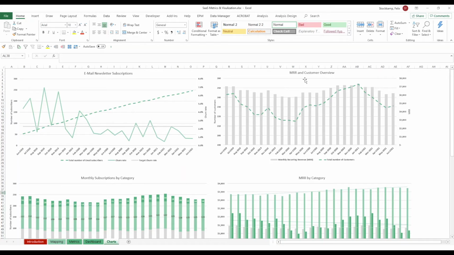On the other hand side, right here, we can have a look at the MRR and customer overview. You see that the MRR actually remains quite stable. It's at least more stable than the number of customers. So of course, we would like to know what's behind that, what's driving that, because our revenue seems to be more stable than the actual subscriptions.